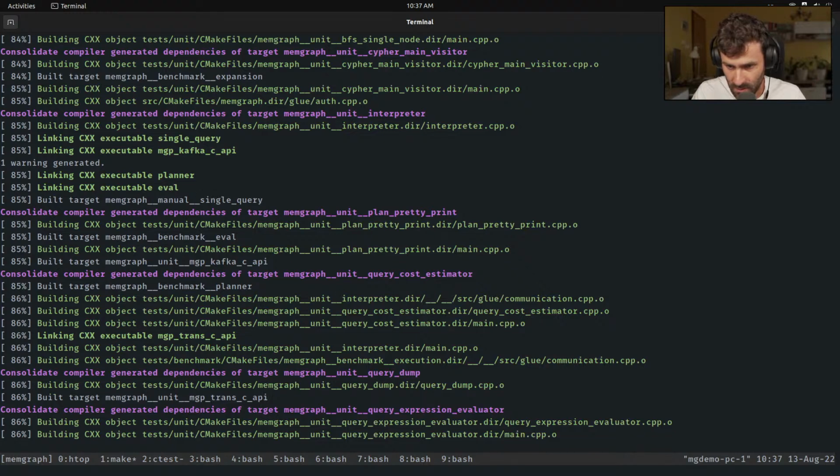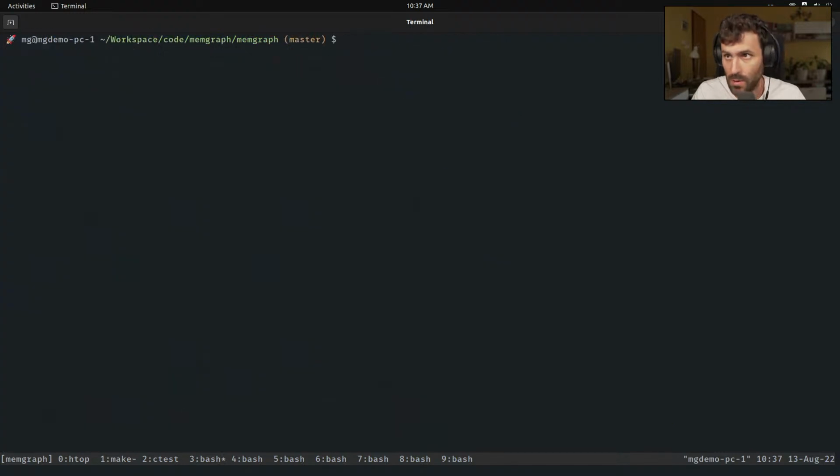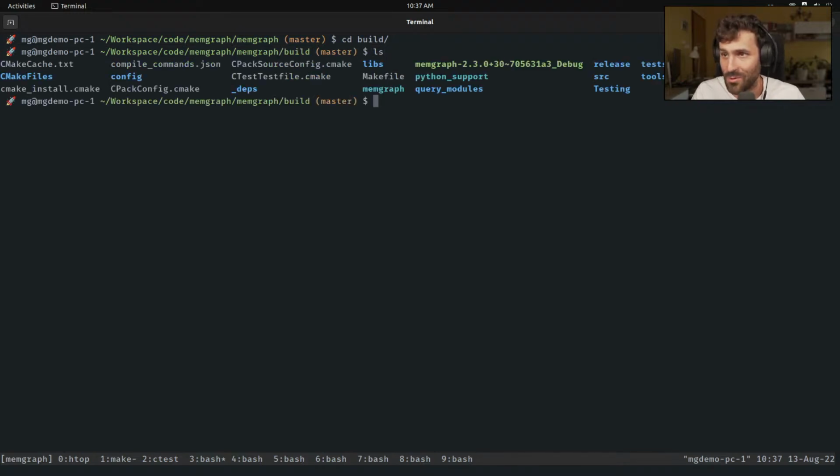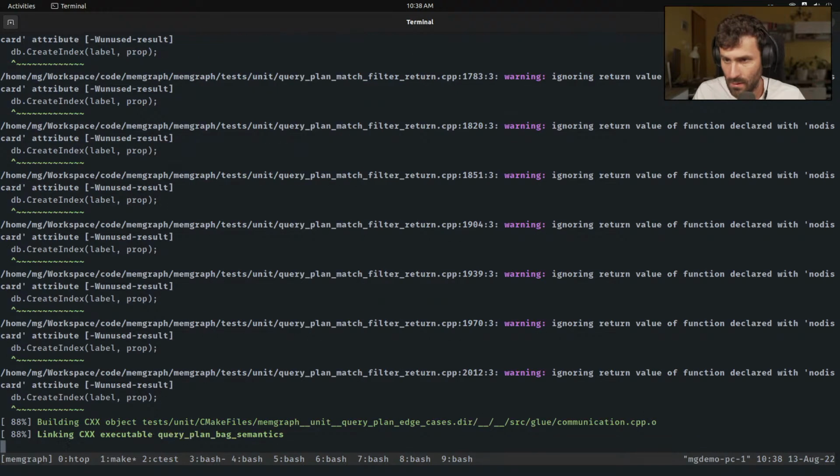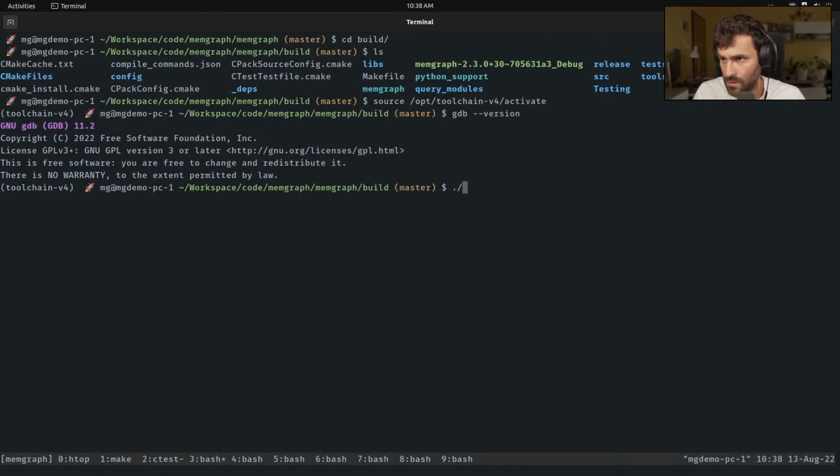What else can we do in parallel? We have make and ctest, and in the third window we can run some debugger. Source /opt/toolchain activate. Again, new terminal, new toolchain, because here we have all the tools required. This time GDB is interesting. Here in the toolchain there is GDB version 11.2, which is quite recent. Anyway, let's try to run Memgraph first on its own.